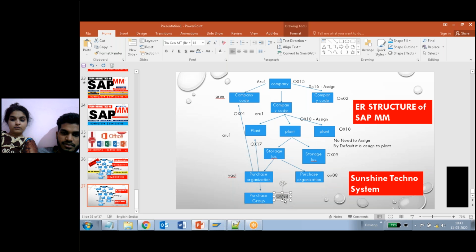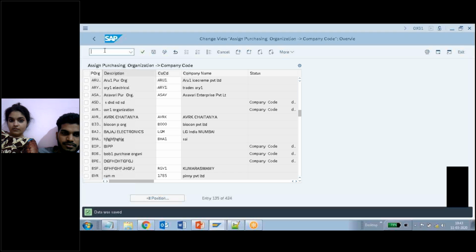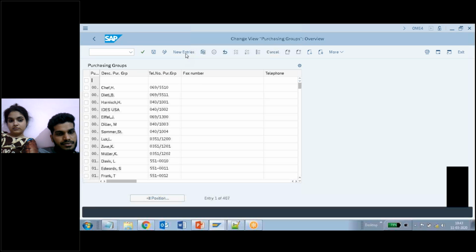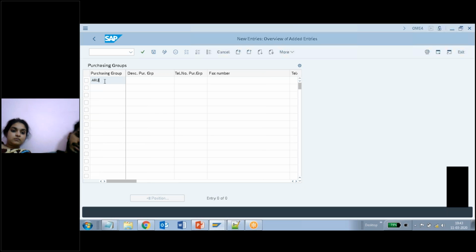Purchasing group. The same way as we did previously, /n and OME3 is purchasing group. So here I need to click on new entry. It is asking me for the purchasing group. Let me keep the ARU1.